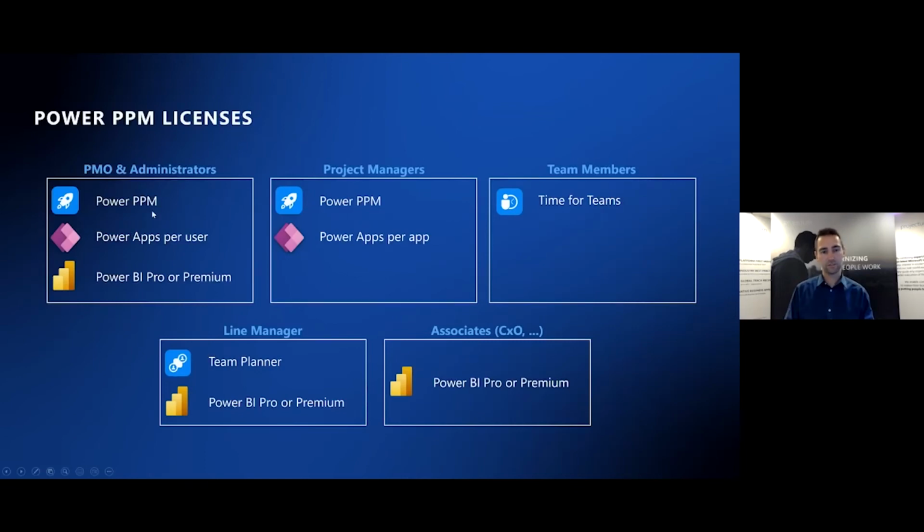Now, a few words around the Power PPM license. There's, of course, a few license parameters. The ones to notice here is, of course, these Power Apps per app license for the project managers. Before you needed the P3 license for project managers, but in the new system, we only need a Power PPM installation and the Power Apps per app license. If you have team members who do time registration, you also need Time for Teams. And if you have line managers, obviously you will still need Team Planner.